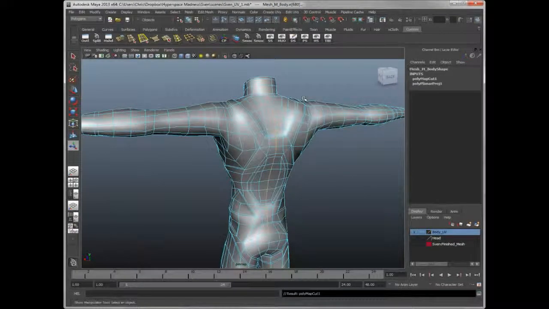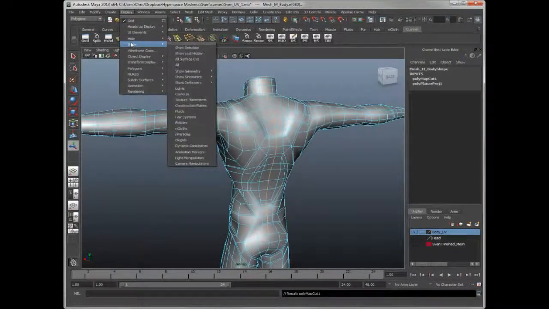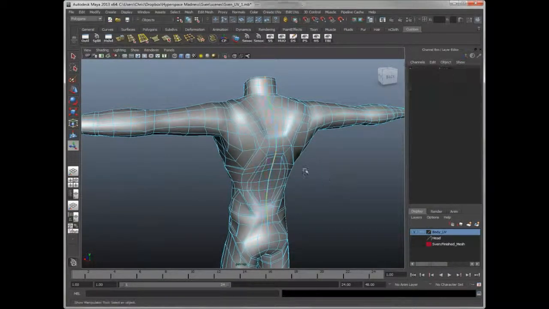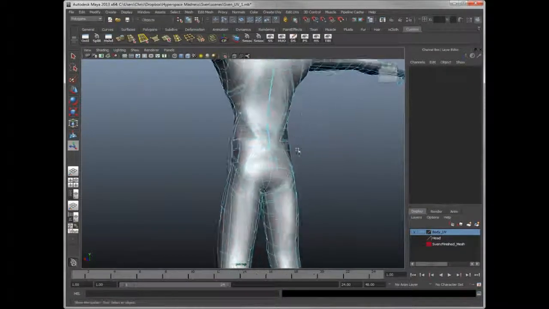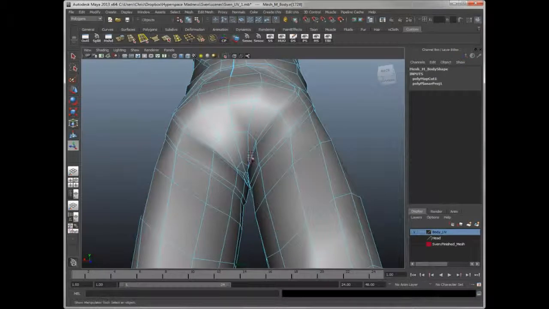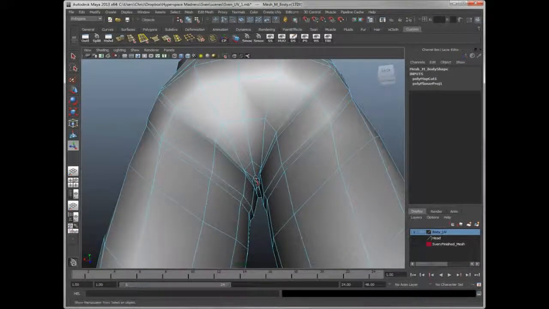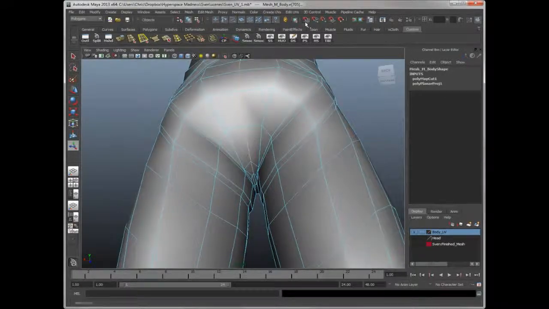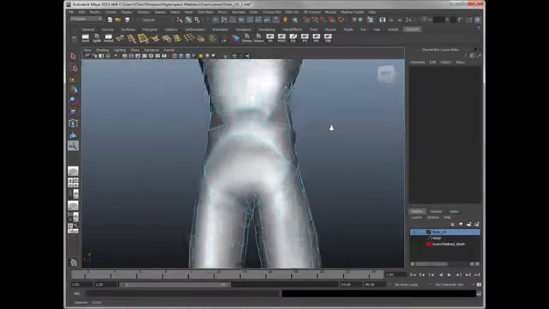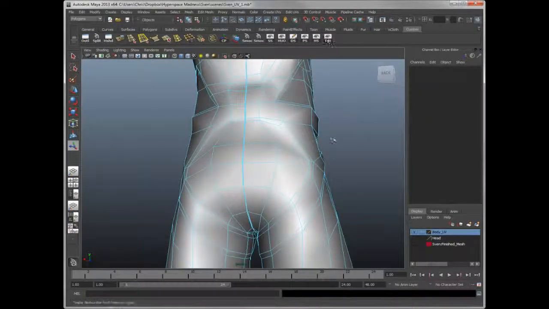Now, at this point, how do I know where I've cut? Under Display and Polygons, we can say Texture Border Edges, and that highlights those edges. So what we're going to do is continue to cut our character up here. Actually, let's go to there, and if I hit the G key, I should be able to recut that. So there we go. We got those turned back on.